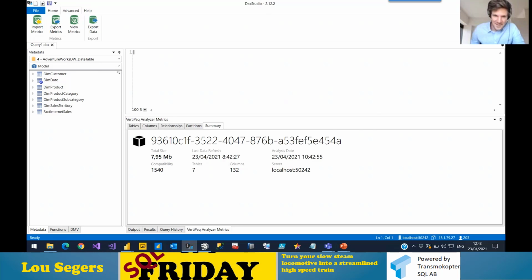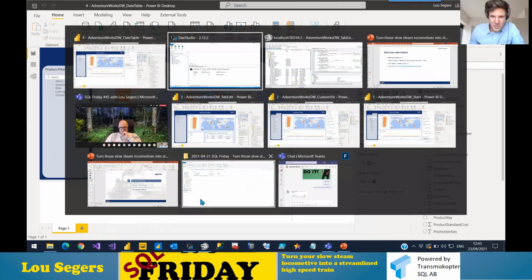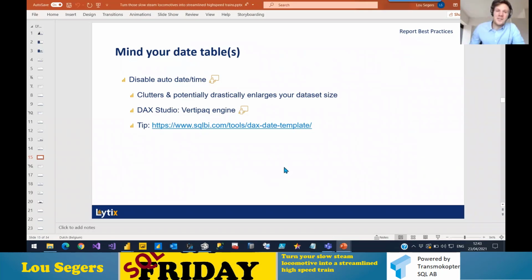Okay. So by disabling this option, by disabling the auto datetime option, you can save a lot of size within your data set model. So please do this. Please do take into account that you create separate date tables for every single datetime column if you don't do this.